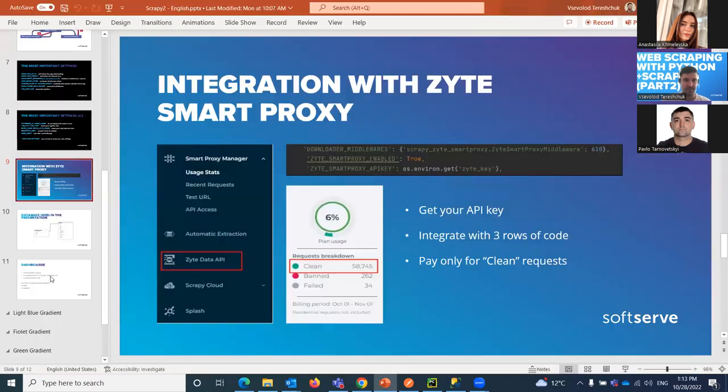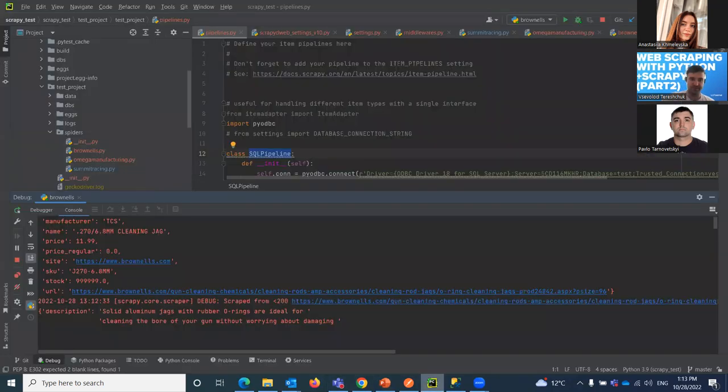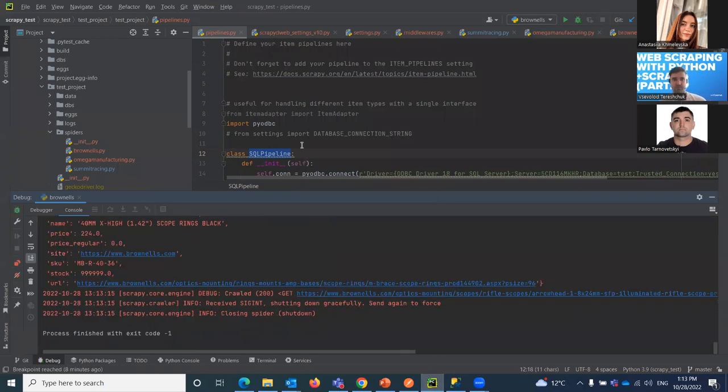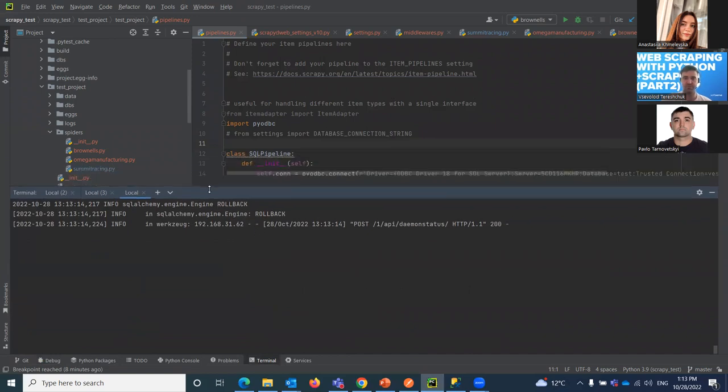Next part is dashboards. As I said, the most famous dashboards are ScrapyD and ScrapydWeb, and I will show you. Honestly, I'm not a big fan of the dashboards, because you can check everything in your database, for example, and you can use some dashboards from clouds and so on. But this option is pretty viable as well.